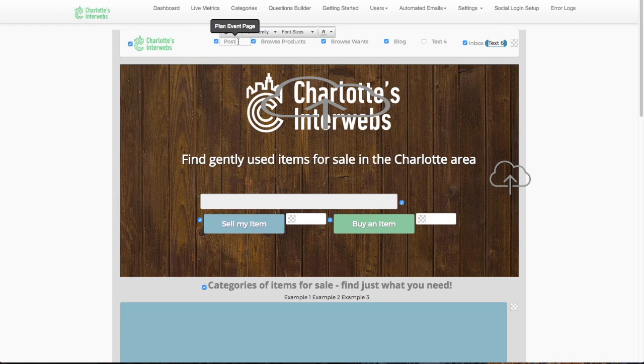So me as a buyer, I post what I want, and any vendor on Charlotte's Interwebs that sells hats will see that they have a match with me, so that the vendor can contact me and say, hey, I have hats. And then, there's a sale right there. So it's a really, really helpful tool.